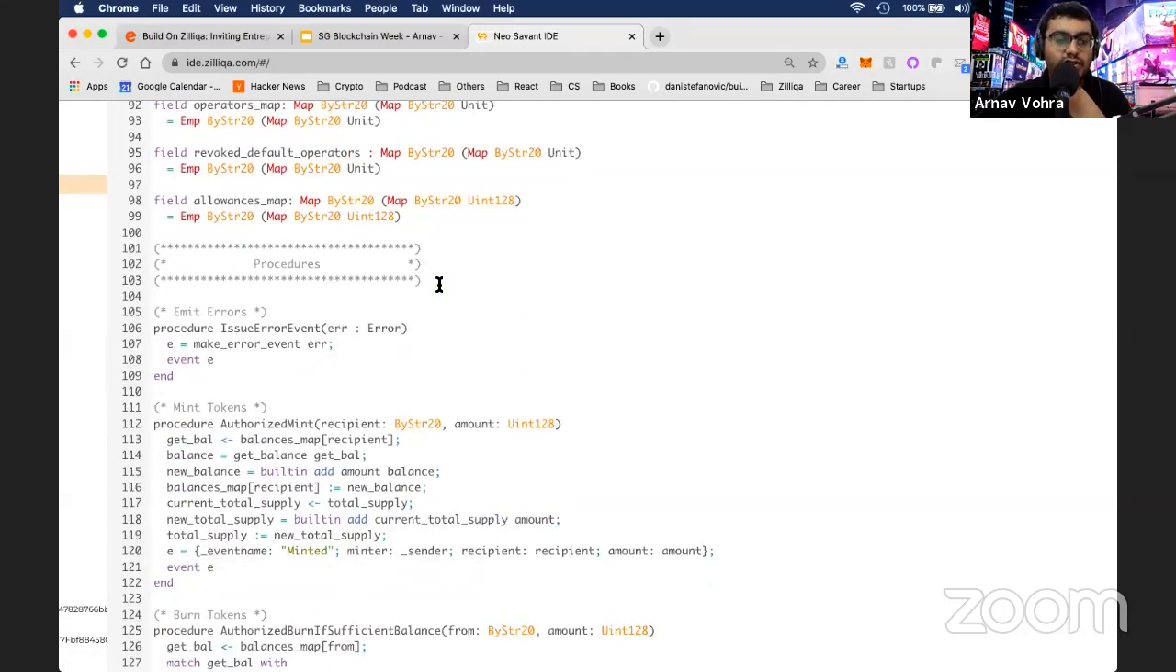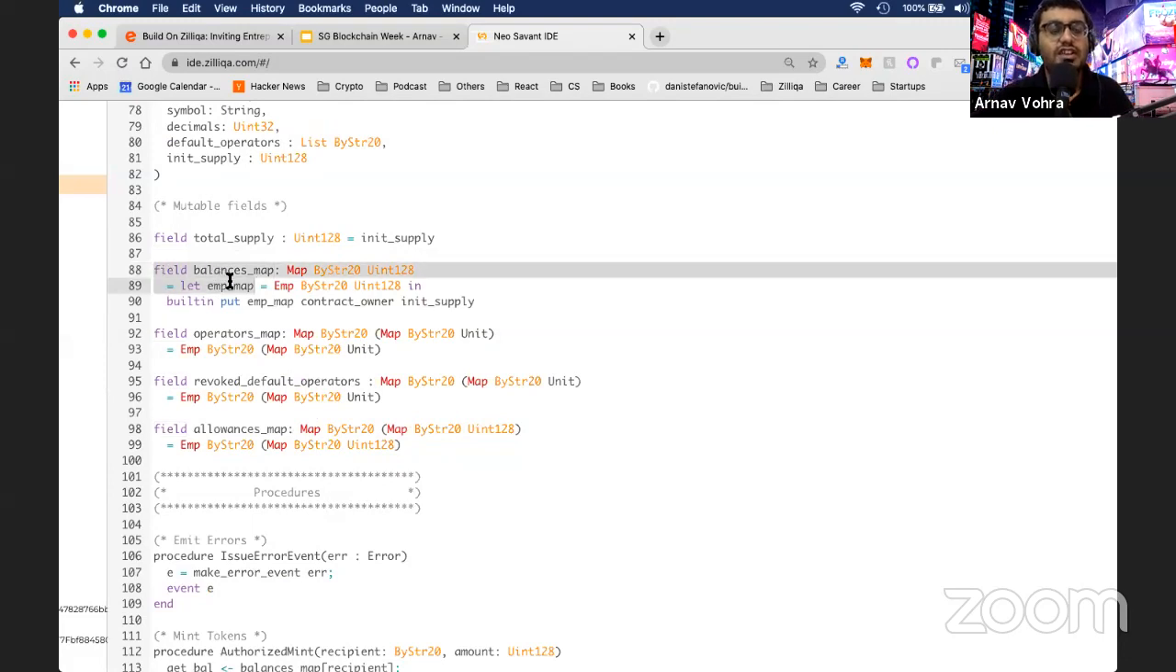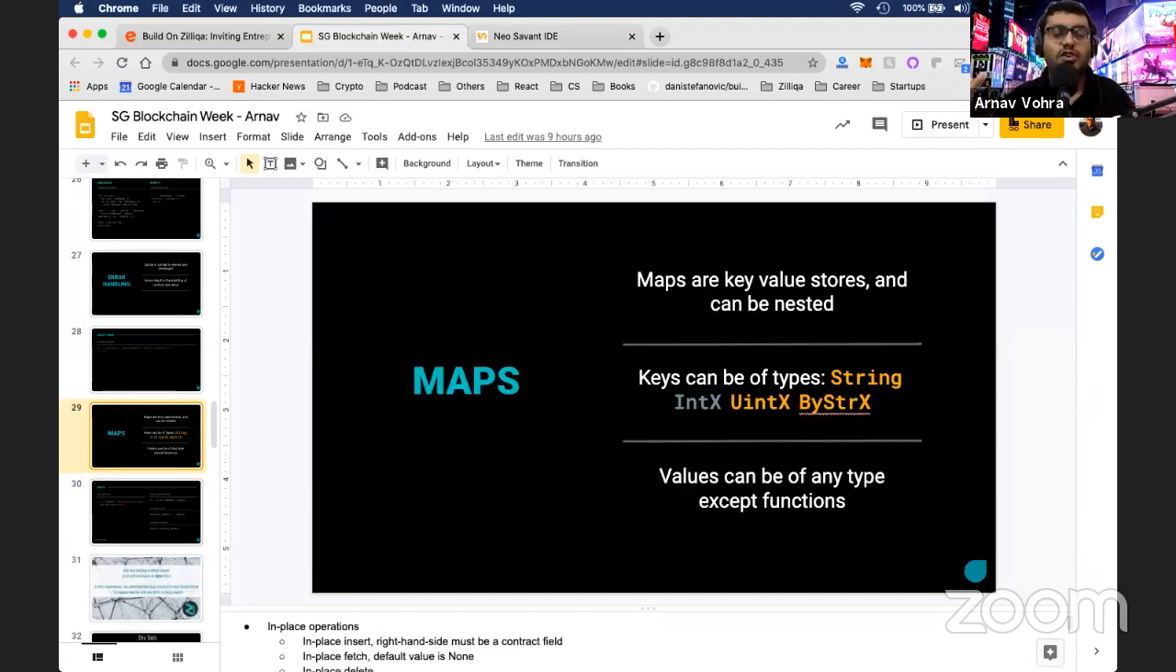But essentially, if you look here, you'll find that we have these maps, right? Can you see this? We have field balances map, byte string 20, unsigned integer, and so on. So map is something, if you're familiar with hash maps, it's sort of similar. This data type in Scilla essentially has a key value pair that you can use. The key can be string, integer, unsigned integer, or byte string 20. These are the possible values of the keys, and the value can be of any type.